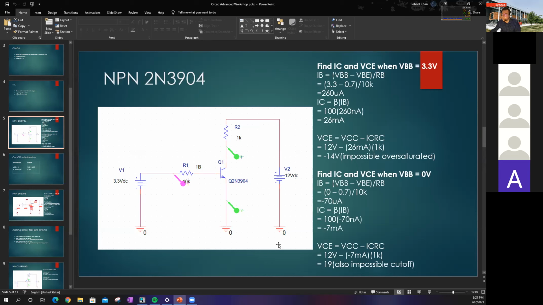Right? So in this case, it will not, yeah. So that's a cutoff. Do you guys kind of get it? No questions so far? Okay. So let's see this in OrCAD and see how that goes.